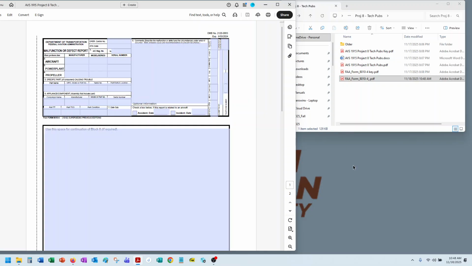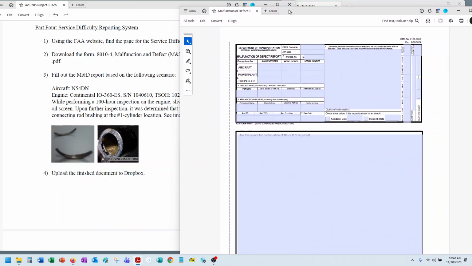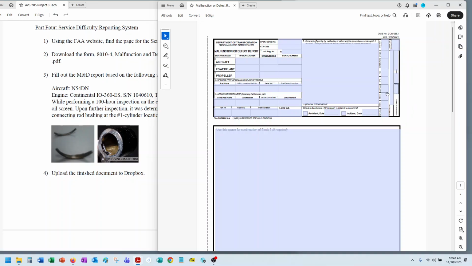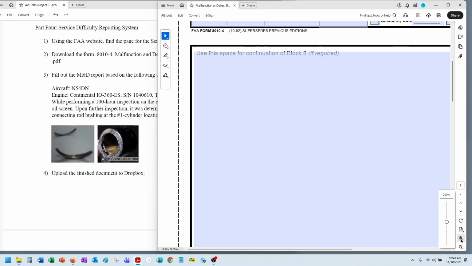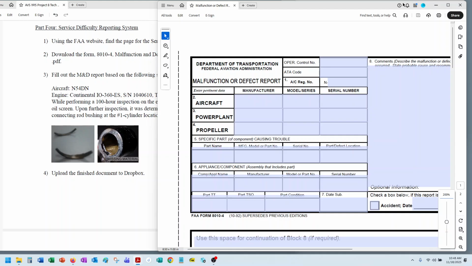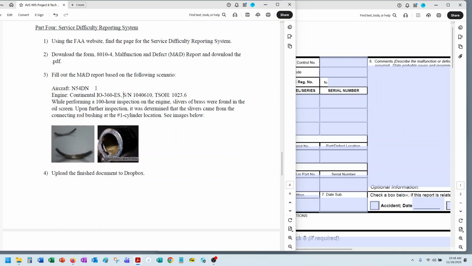So if I open it up, it gives me this malfunction or defect. And again, it can be a malfunction or a defect. And so we can start filling in the items. Now, if we look at our scenario here, we're on aircraft N54DN, and our engine is one of the Cirrus. This is an IO360ES, our serial number, time since overhaul.